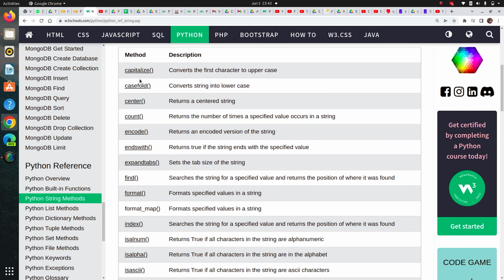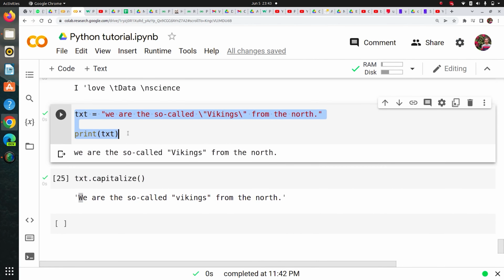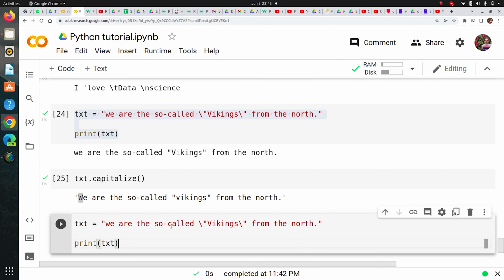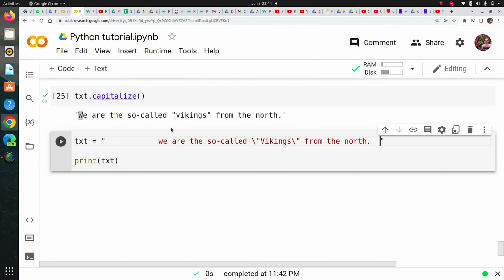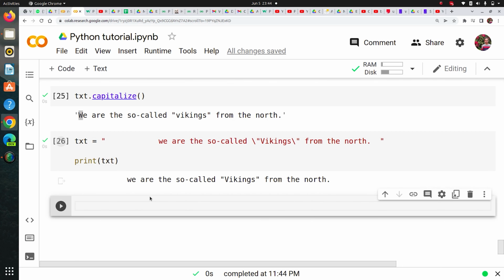So for example, we have checked the capitalize method. Now let's check center, what it does. This is an interesting method. It returns a centered string. What does it mean? Let's say now my text is this, and I have created this much space, and if I print, what happens? You can see how it is printing.